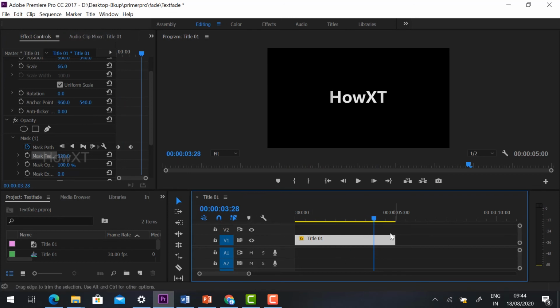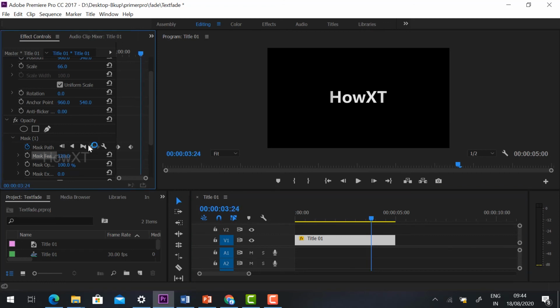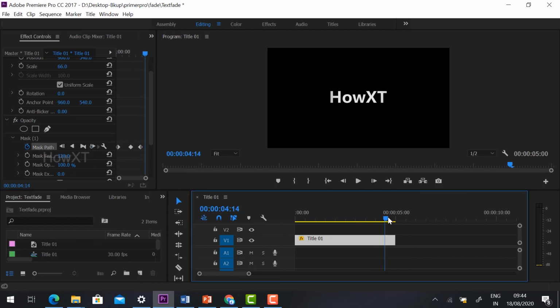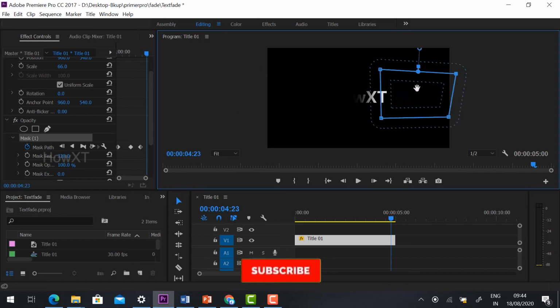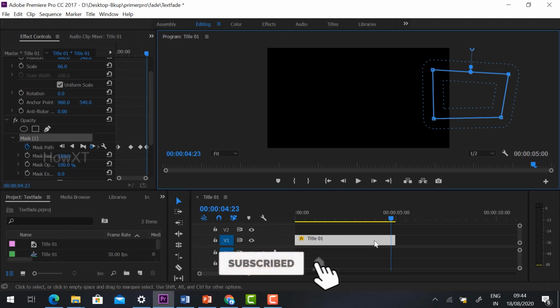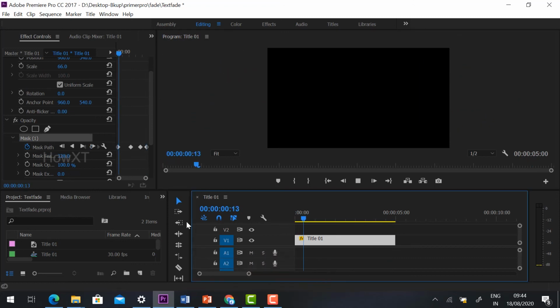Now I want to make the exit. Just go to the timeline and add a keyframe. Just move forward and click the mask. Move it to exit. So now you can see the fade in and fade out.